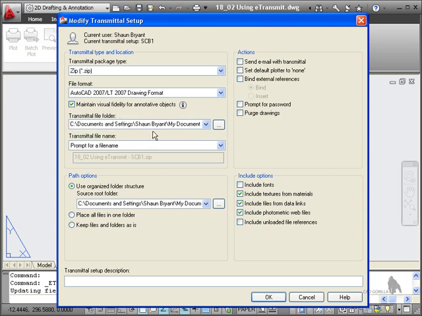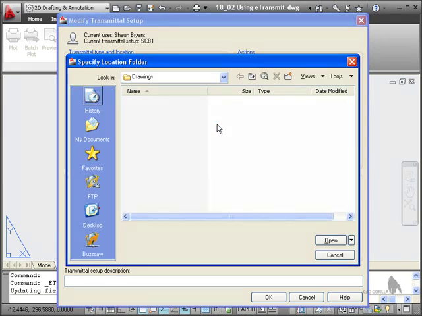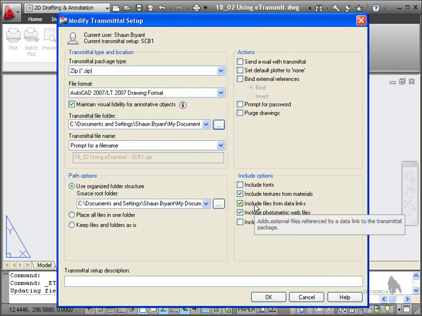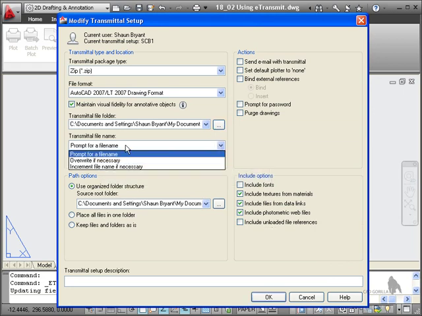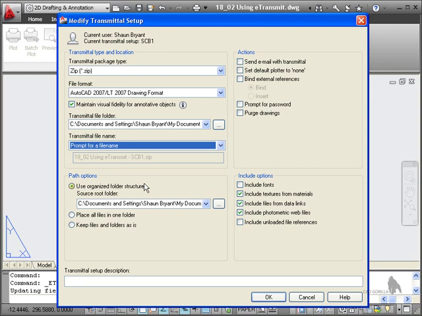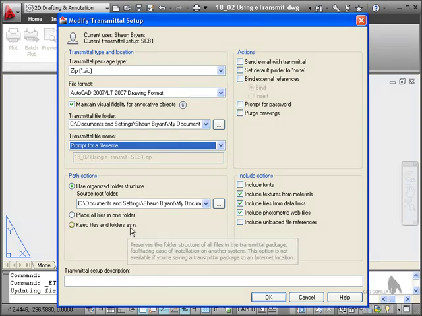Transmittal file folder, well, that's where the zip file is going to go, so you would select a folder where it's going to go. I'm just going to cancel that. It's just going to my default drawings folder. Now, the transmittal file name, it needs to prompt for a file name. Or you can actually overwrite or increment files if you need to. That way you've got a revision trail of the transmittals you've sent. I'm just going to prompt for a file name. Use organized folder structure, so I'm just going to stick with the source root folder, or you can place all the files in the one folder, or keep the files and folders as they are.